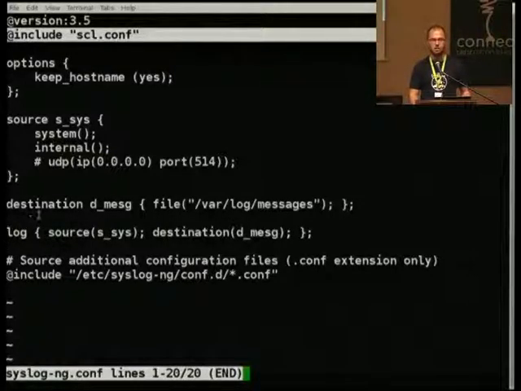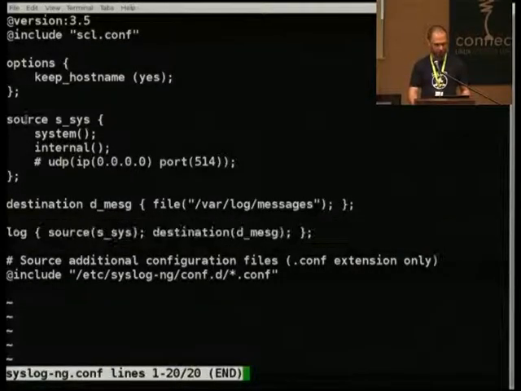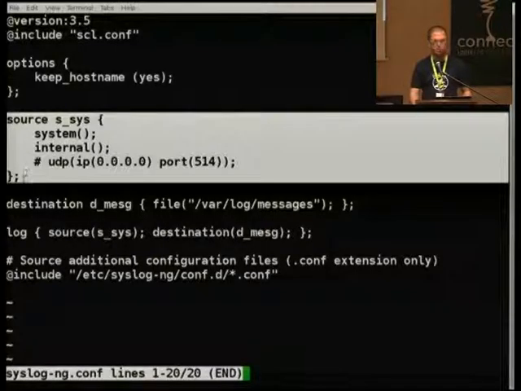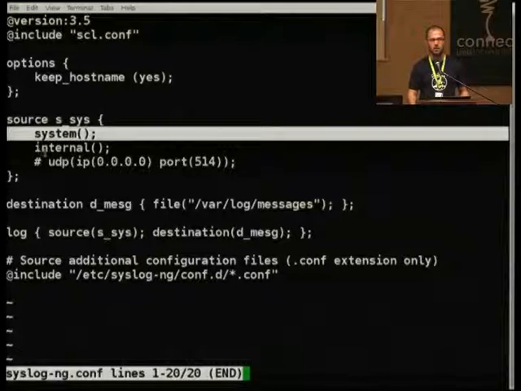Syslog-ng works with a pipeline-like configuration. It defines sources where messages are coming into syslog-ng. Like in this one, system stands for regular syslog messages, for /dev/log or kernel messages, and system hides away the details from the configuration.